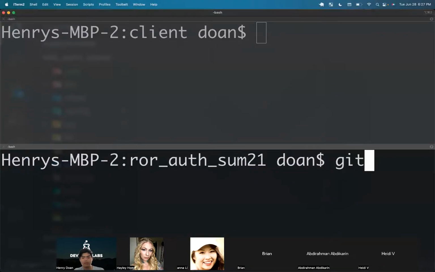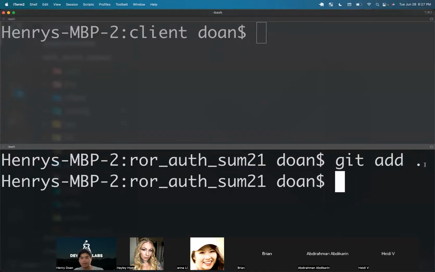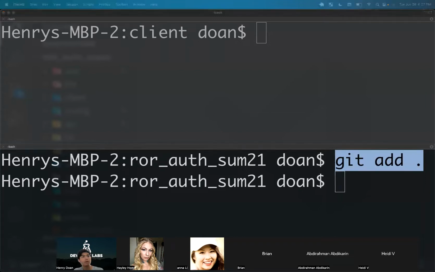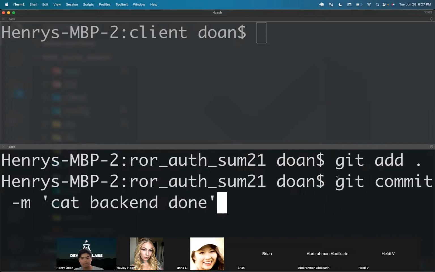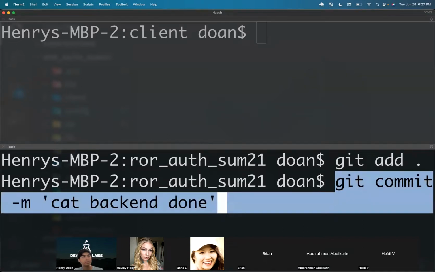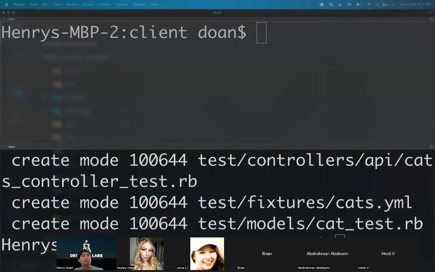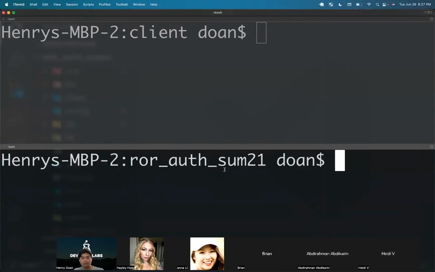Okay, let's go ahead and add that to our GitHub. So we'll do git add. And we'll do git commit -m. We'll do cat back end done. And then we'll go ahead and do a push.